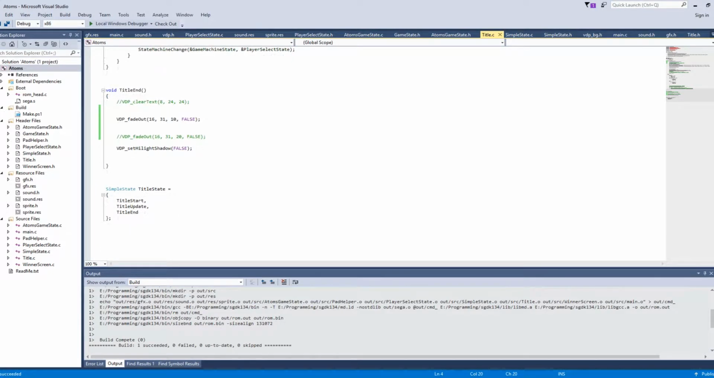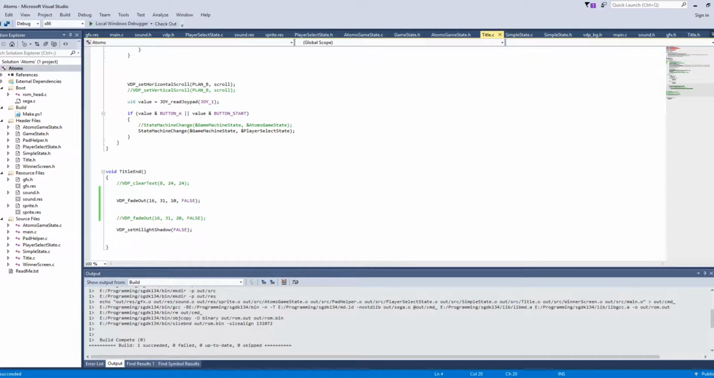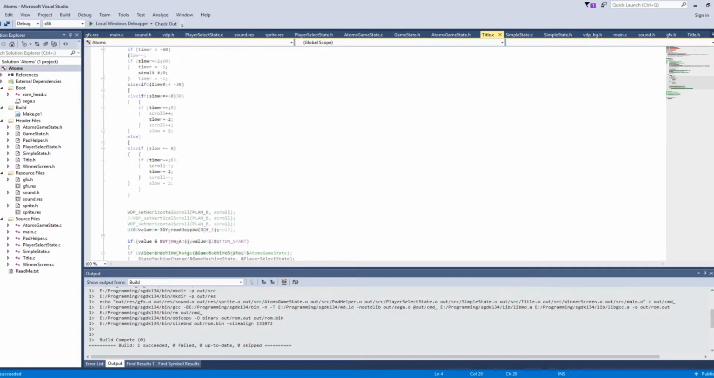This release of the game is split into a title state, a player select state, a game state, and then a winner state.